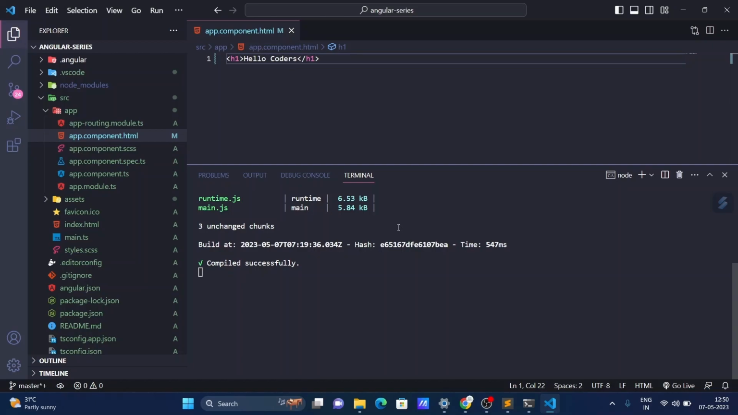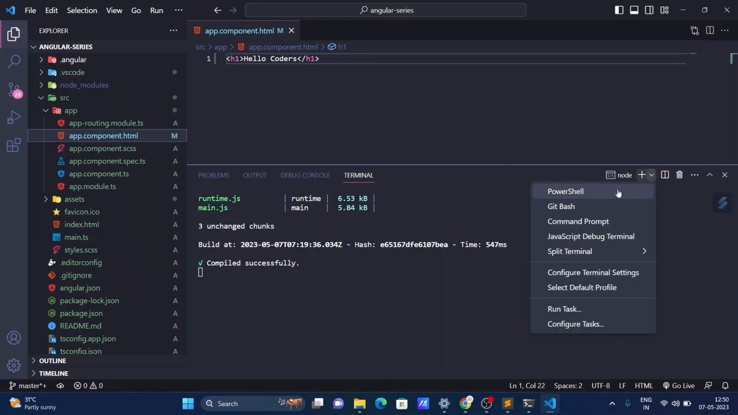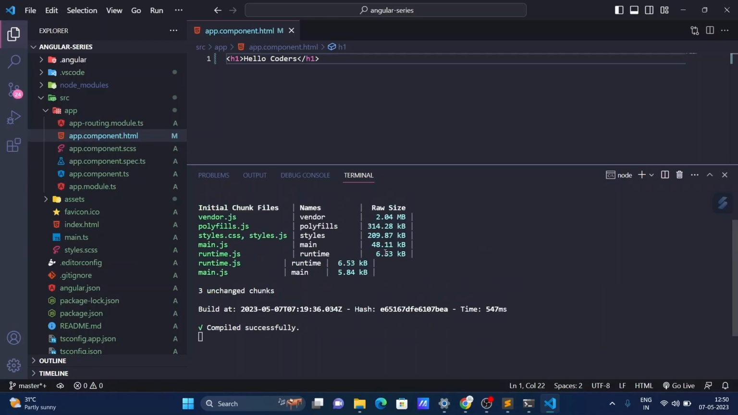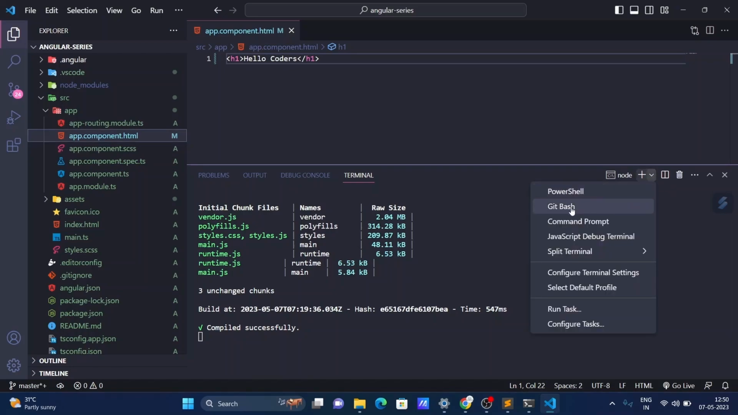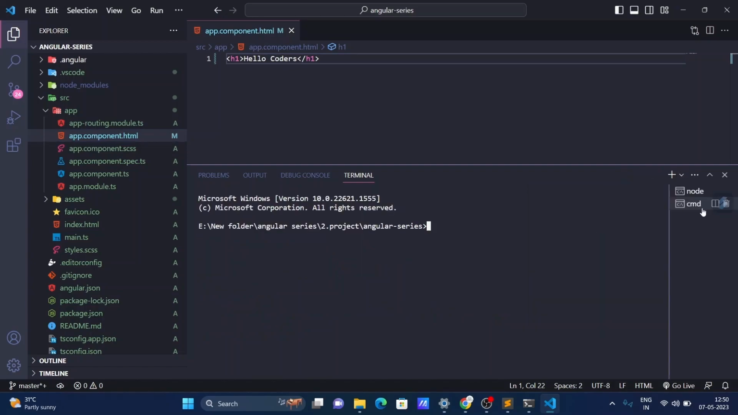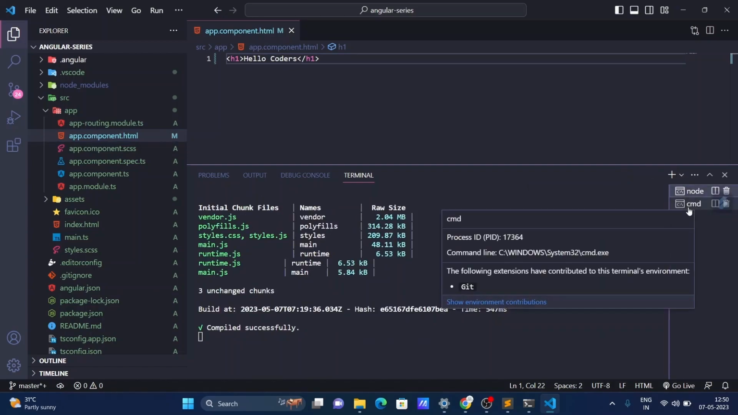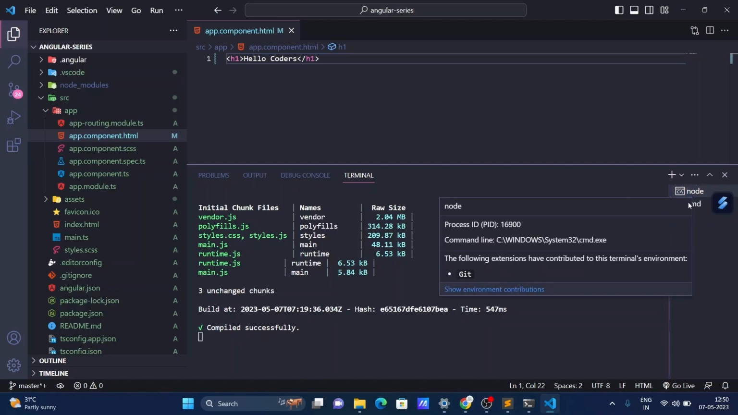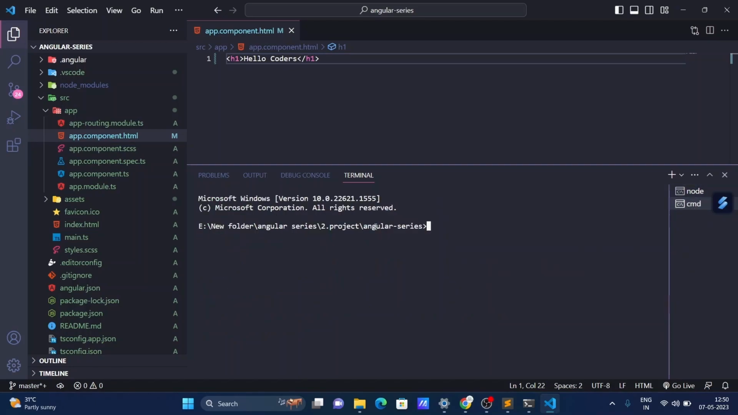If you want to create a new component, then you just need to open a new terminal. You need to leave this terminal open because the compilation process is always active here. So I will open command prompt. You can see we have two terminals now. In one terminal we are running our project and in another terminal we will do some operations.